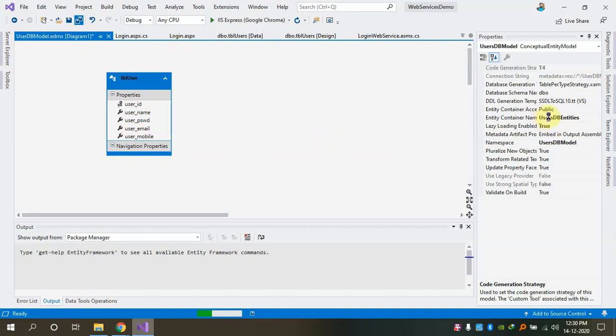You can also see what is the name of the container. The entity container's name is users db entities. This will be the container in which all my tables are put. Imagine if I had 2-3 tables, the entity container name will be one only. All right, only one container will be there.